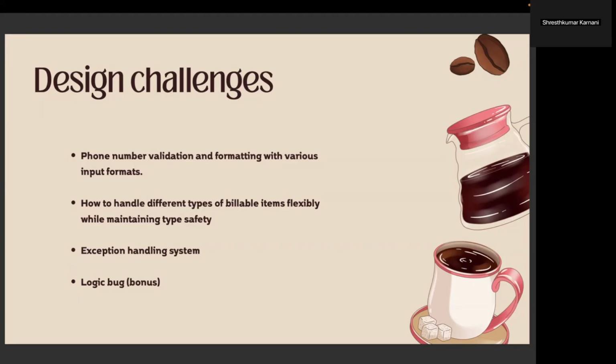The other two problems that we faced were about the exception handling system and a logic bug. We solved them by implementing consistent rounding throughout the pricing system using Math.round(price * 100) / 100 in all price calculations and setters, to fix the logic bug in the bonus points. For exception handling, we created a custom exception hierarchy with InvalidOrderException as the base, OrderLimitExceededException for item limits, and MenuItemNotFoundException for missing items, each with context-rich messages.